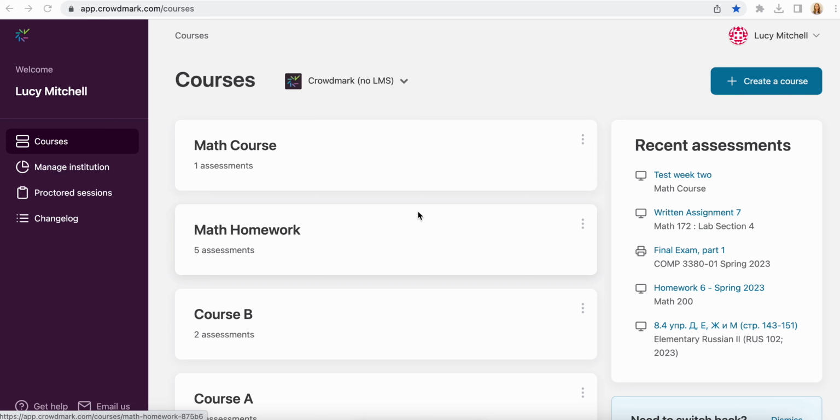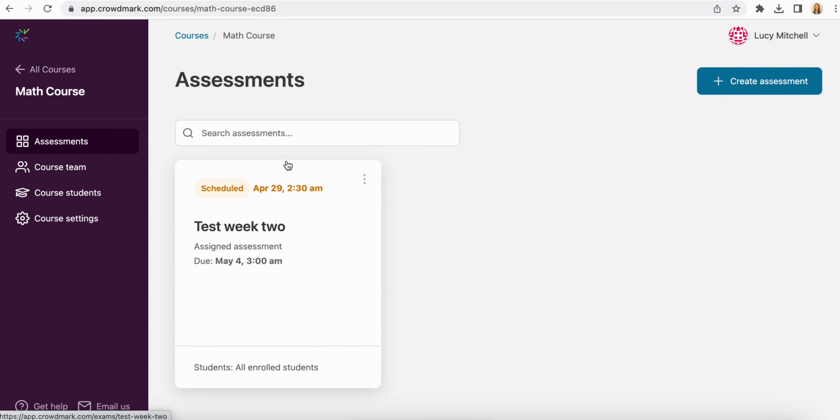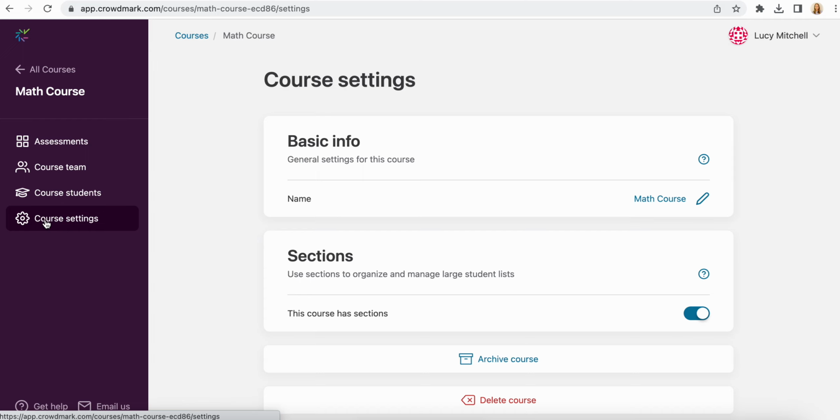Section information can be updated on Crowdmark. To do this, you first need to ensure that your course has sections enabled. And if you didn't do this when you were setting up the assessment, you can enable this later by selecting course settings on the left-hand side and then moving the toggle to enable this.